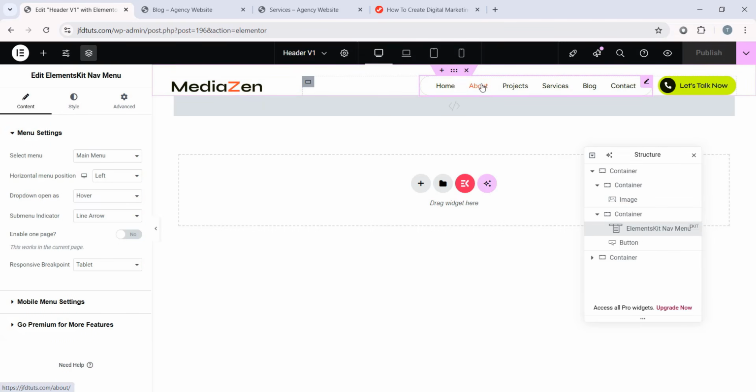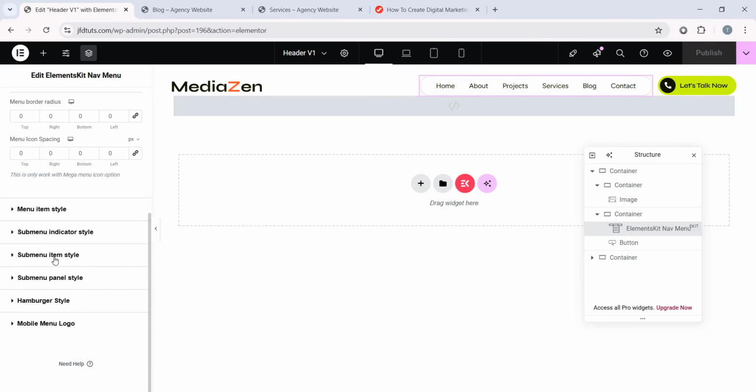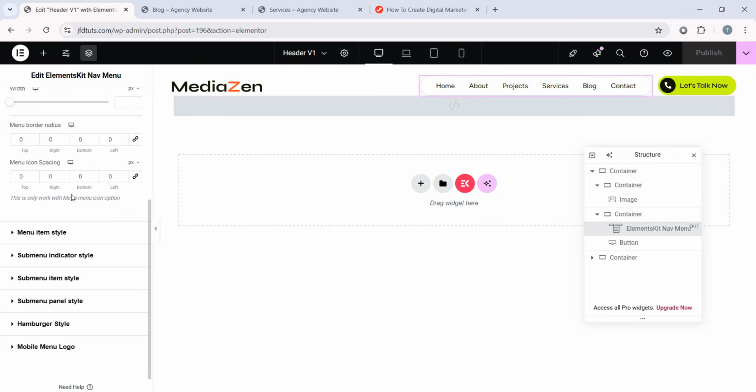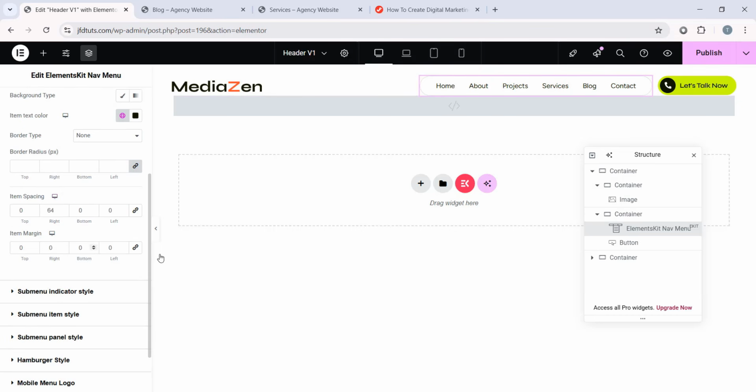After that, we have this widget. This is called Elements Kit Nav Menu. With this nav menu, you can change any style and layout yourself. There are so many options that you can play with. For example, if you want to increase the height of this menu, you can just use this. Then you might want to increase the space between these items. Just scroll down here, open this menu item style, and here is the item margin. With the item margin, maybe on the right side you want more space like this, and you see the items will be more spread out.